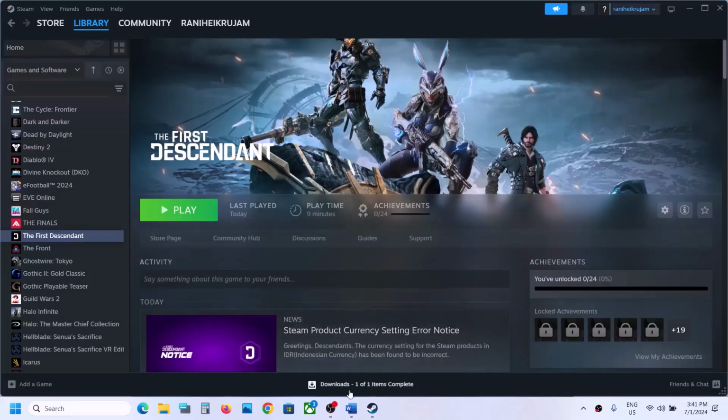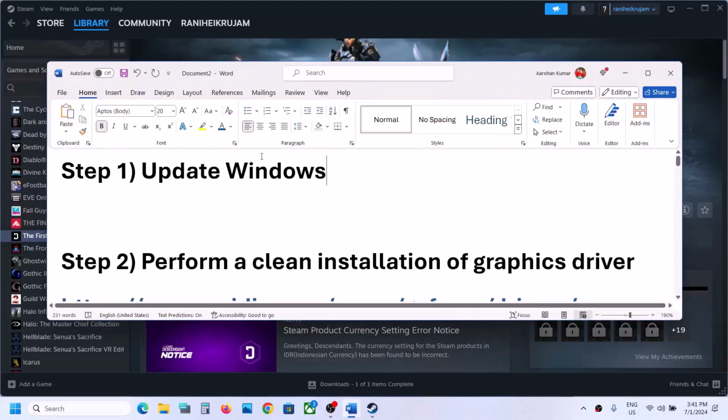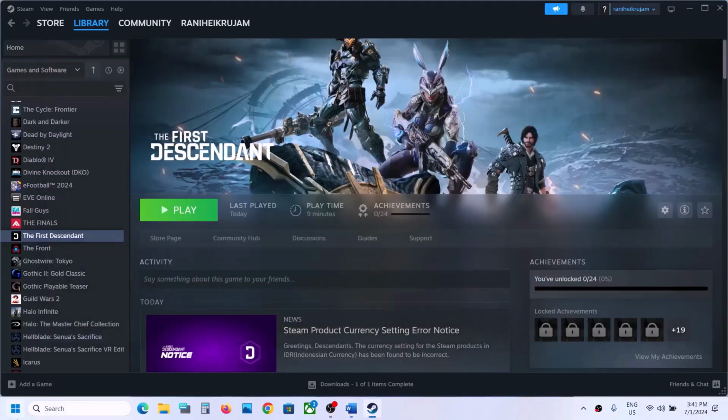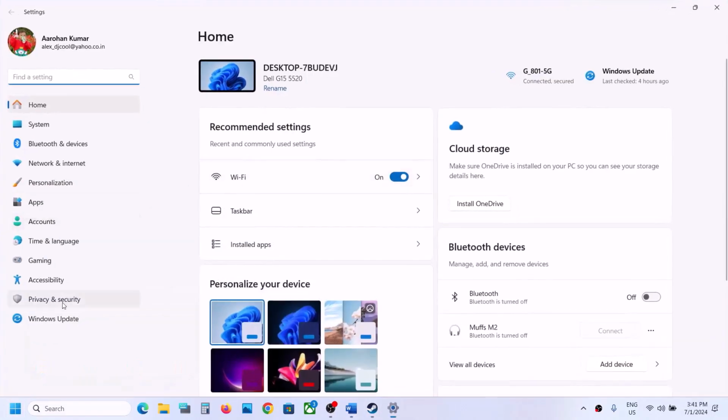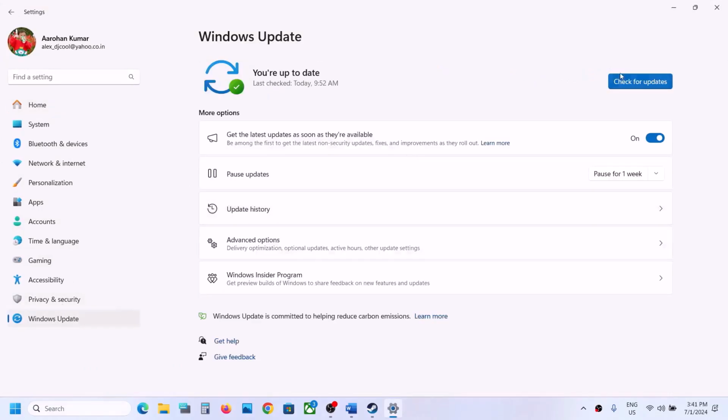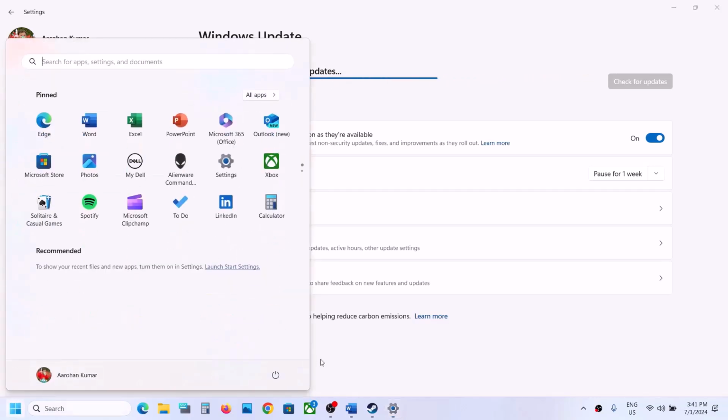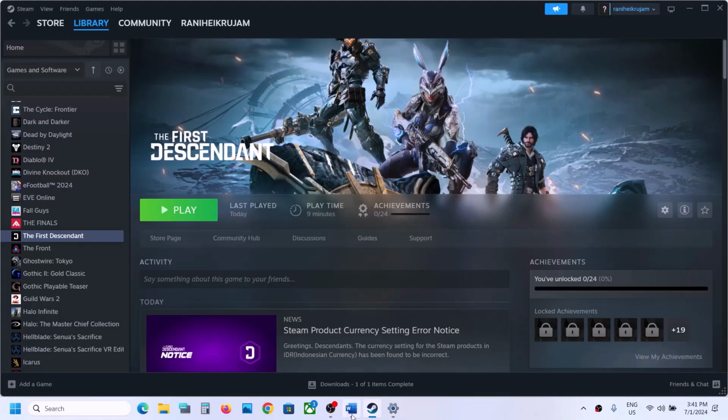Now the first step is to update your Windows. So open Windows settings and then go to Update and Security or Windows Update and then click on check for update. Now once all the updates are installed, restart your computer, and after the system restarts, you can launch the game and then check.